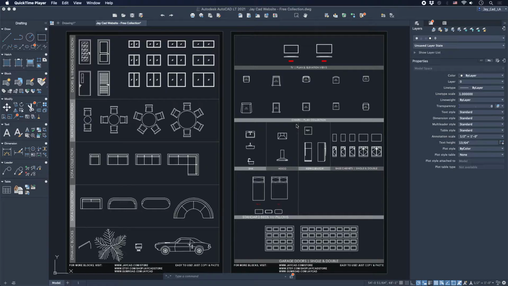In this video, I will show you how to add a CAD blocks library to your own library in AutoCAD. And I will be using this collection of blocks that you can get from jcad.com, the store page. I will leave a link in the description if you'd like to get it. If not, you can use your own library if you have one.